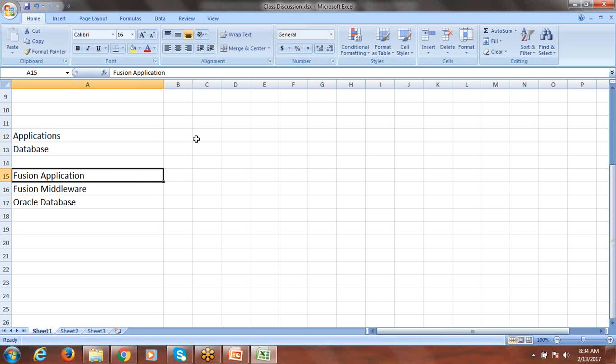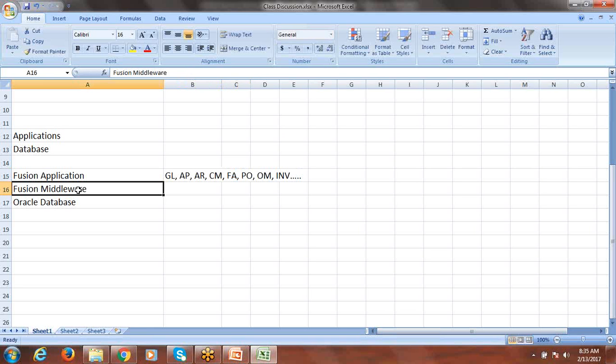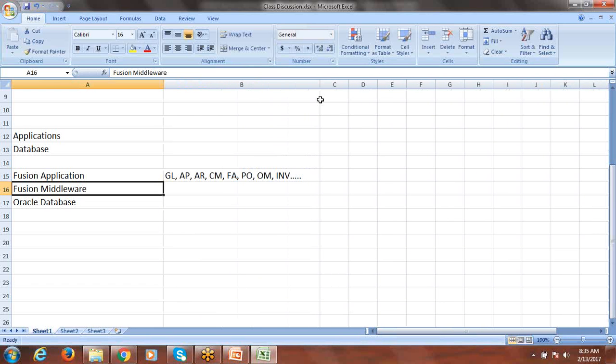When you talk about Fusion applications, here you'll have all your applications with the Fusion products like GL, AP, AR, CM, FA, and PO, OM, inventory, and so on. Just it's all about applications. Okay, when I talk about Fusion middleware, as a part of Fusion middleware, what we have, I'll take you through at a very high level. Anyway, once we get into the course, we'll be working on them. So Fusion middleware, as a part of middleware, which applications, tools or components we have, we'll be working on that.